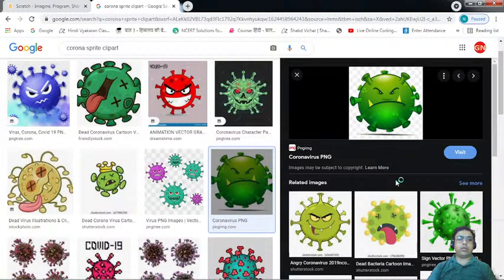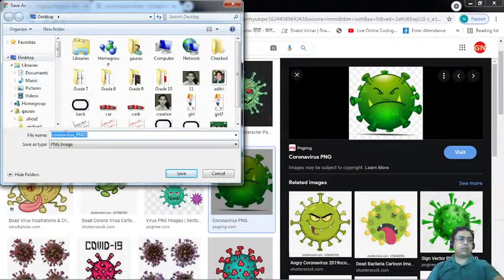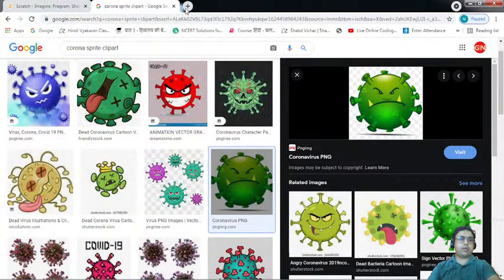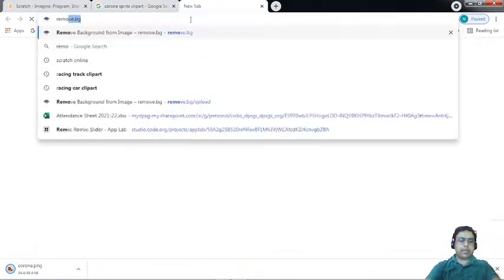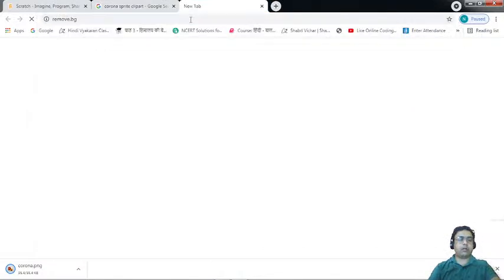Fine, and what we have to do, we can simply right click on this and we can save this image with a unique name on the desktop, and after that we have to make the background of this image transparent. So Corona, I'm saving it with this name. And let's now come on this platform named remove.bg. So as you guys know very well, we can remove the background of this image we just saved through that platform, the name of which is remove.bg. So simply you have to put remove.bg over here.